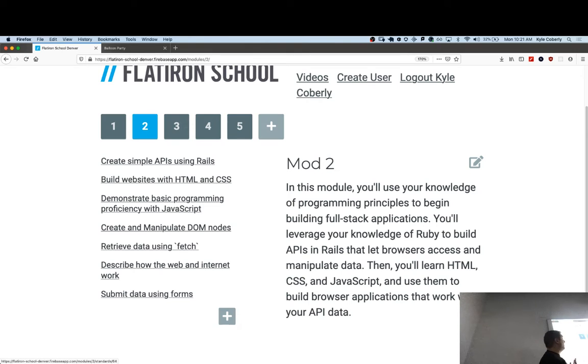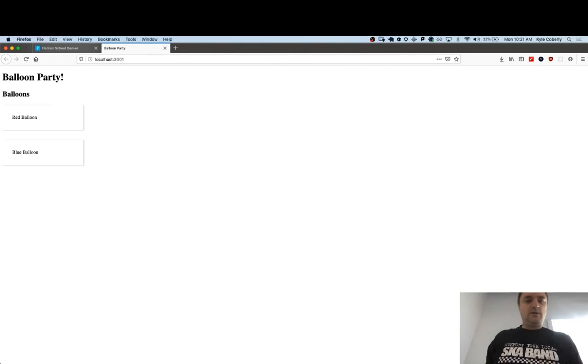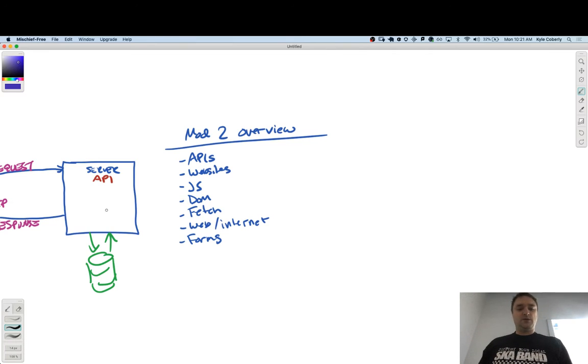Awesome. Now, the problem is, what happens when I don't want to hard code in red balloon and blue balloon? I want to be able to add them dynamically. I want you to be able to add them and me to be able to see them without you recoding my web page. That's where the API comes in.